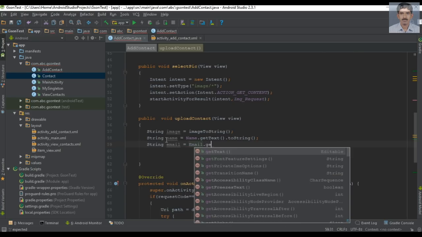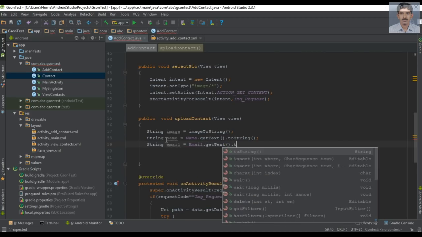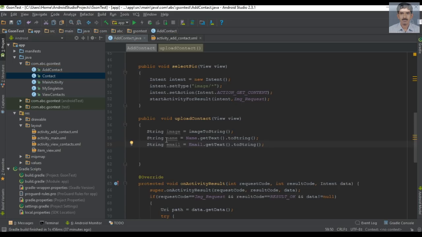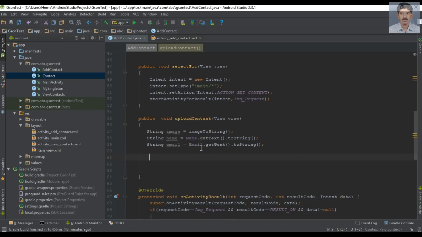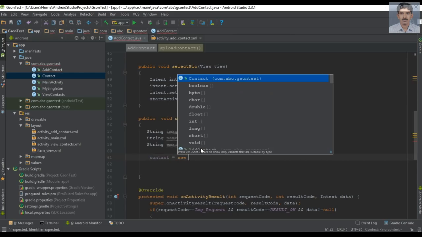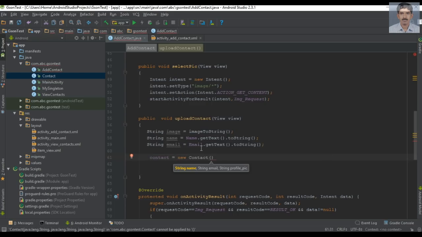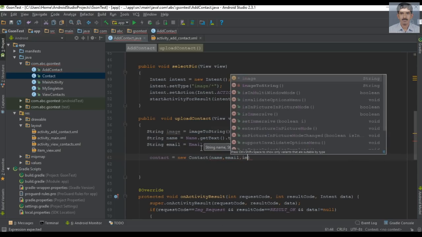So email dot getText dot toString. Now we have image, name and email. Okay, now here we can create an object of the Contact class. So Contact contact equals new Contact. Here we have to pass the parameters: name, email and image, the profile pic.